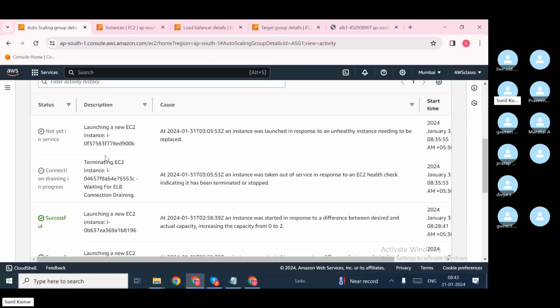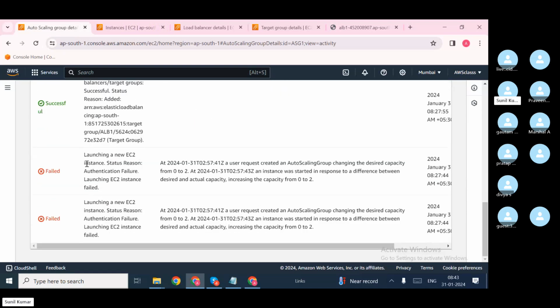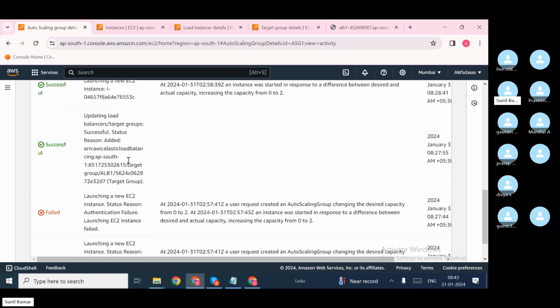You can see here also. Initially, it failed to launch an instance, meaning something was wrong with my instance. It's showing an authentication failure, but I don't know what authentication it's checking. Maybe the load balancer was not up. So it was not proper and not able to serve the request, so it failed. Finally, our instance should be able to serve the request. Until it is serving, it is treated as unhealthy, so it will terminate that instance.